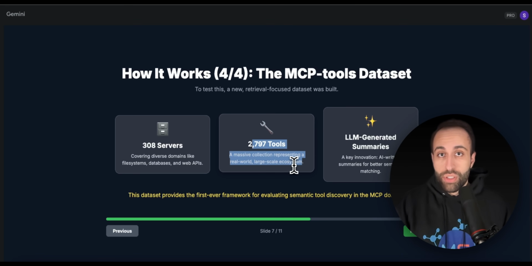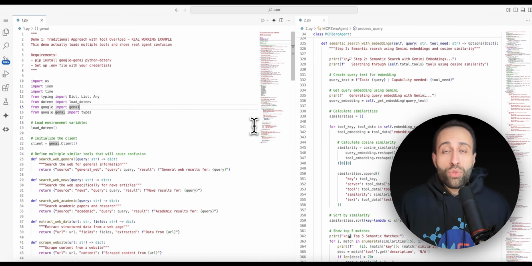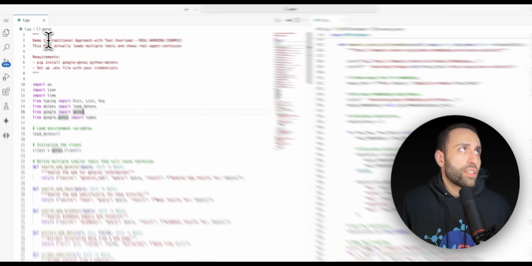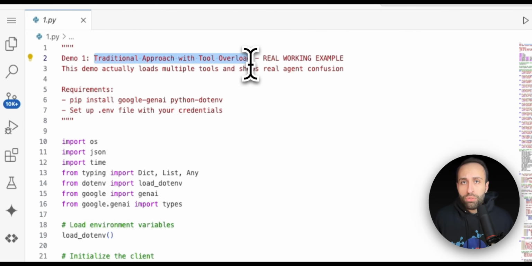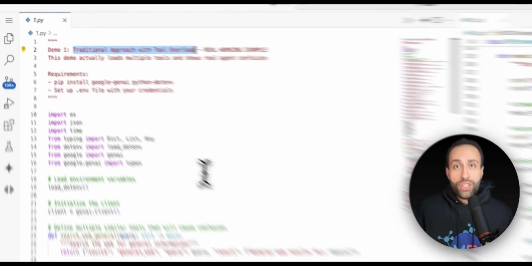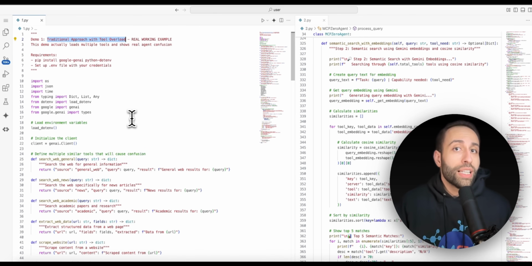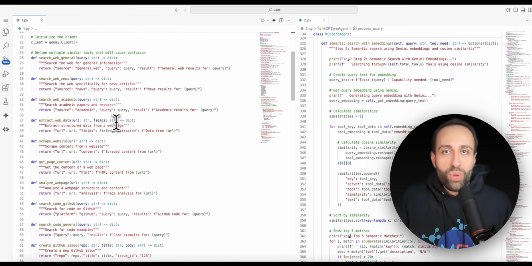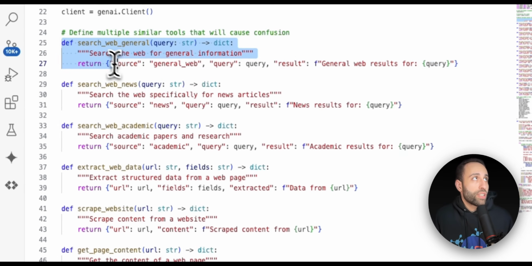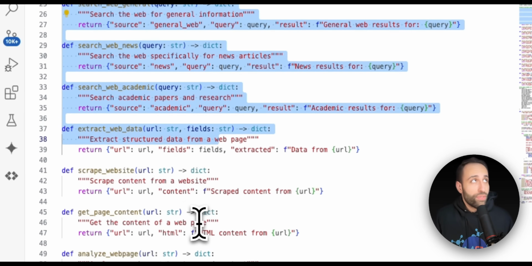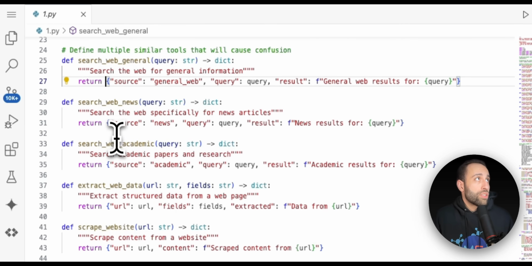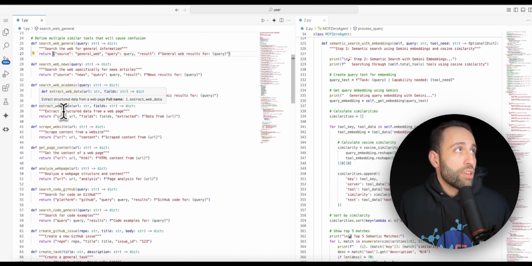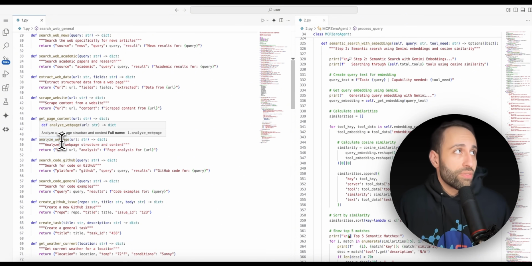All right, as you can see, I have two pieces of code here. On the left side, 1.py, this is the code that uses the traditional approach for creating tools for an AI agent. For creating the AI agent, I need a framework. So I use Google ADK here, but you can use LangChain, LangGraph, LlamaIndex, whatever you're comfortable with. Obviously in the old way, if I want to create tools for my AI agent, these are my tools as functions. You can see that I have a lot of different tools for searching the web, searching news, searching academic data, searching web data, searching page content, analyzing a web page.